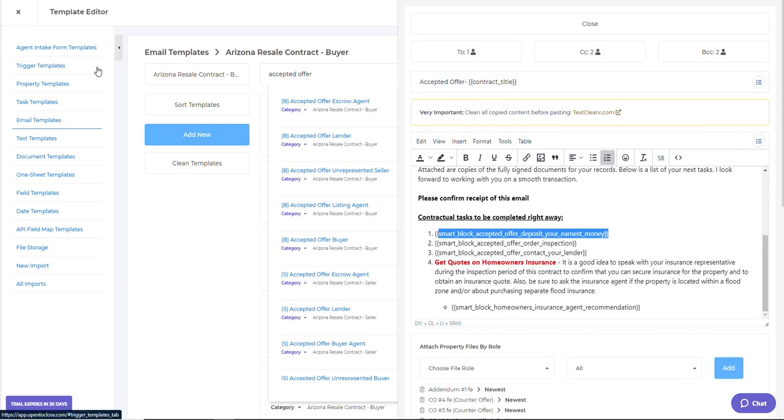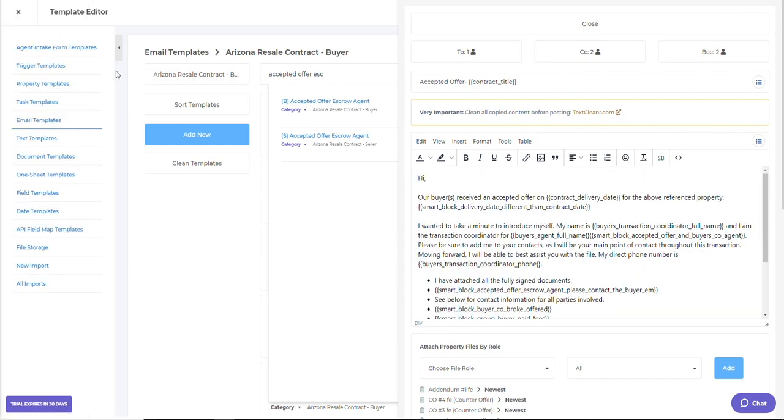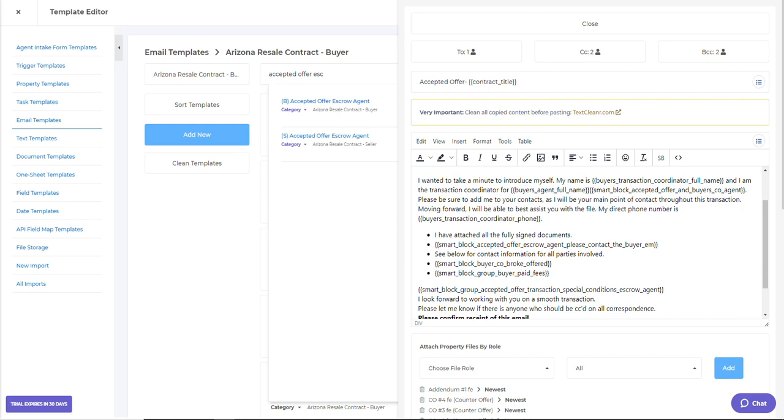So let's jump over, let's see what else I got in here. Okay, this is just a different email to the escrow officer. It has all these smart blocks. We can talk about these later. We have some smart blocks that are special conditions. So is it a 1031 exchange? Is it FIRPTA? Does it have solar? Does it have a well? Does it have septic? All these things that could possibly come up.